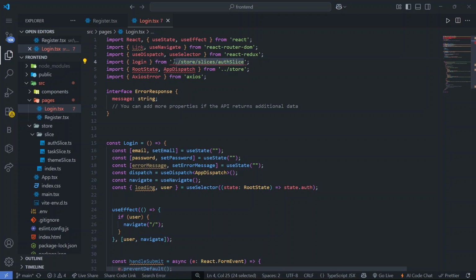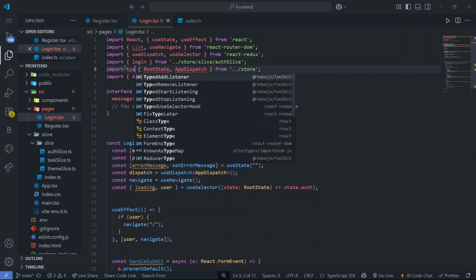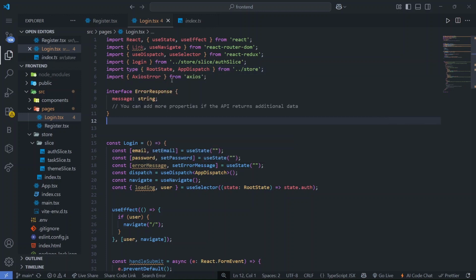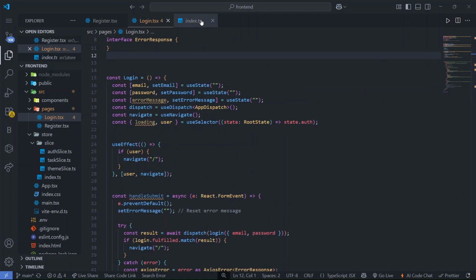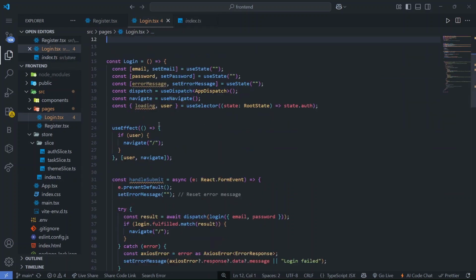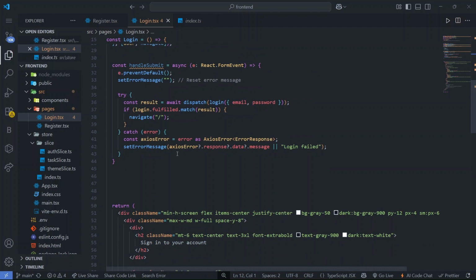Let me fix this. Why is it showing an error on the store slice authSlice? By writing type, it will be fixed. See, we have to just define the type here because we exported it as a type here, right? So that's why it was showing an error. So let me go to our try catch block.